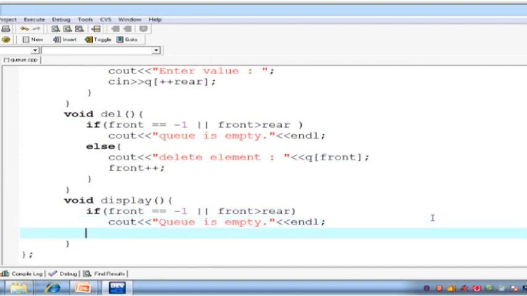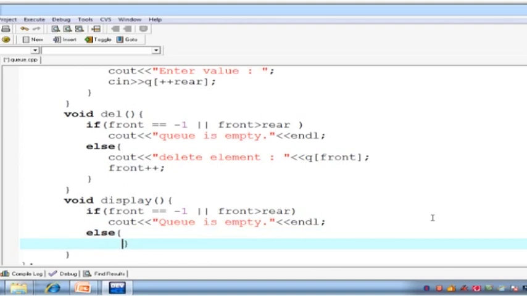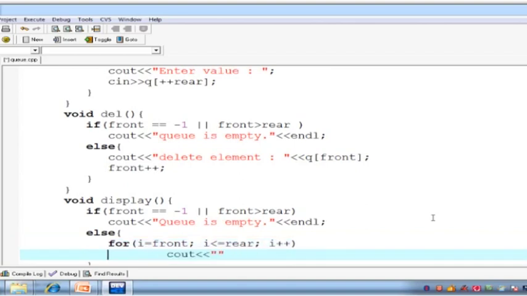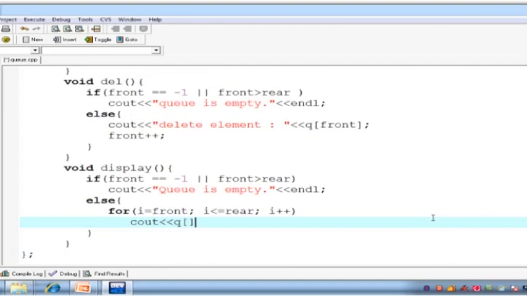And then in the else part, we have a cout. First we have a for loop for I equals to, we have to start printing the queue from the front and go up to rear, increment the value of I, then we print that value, queue of I.